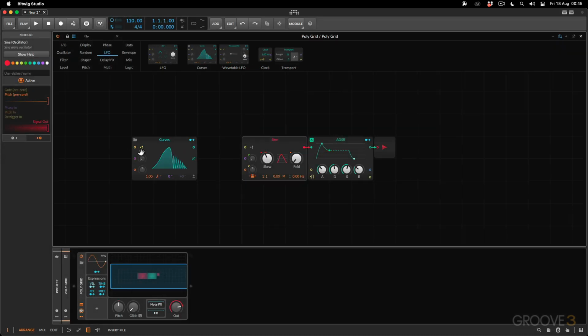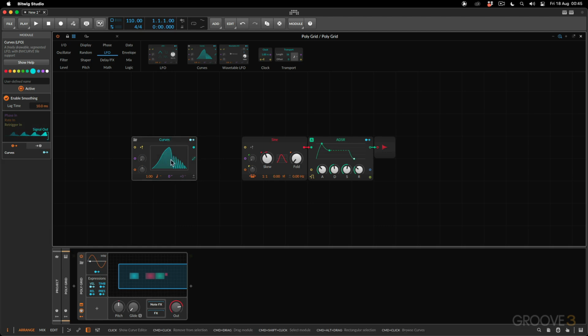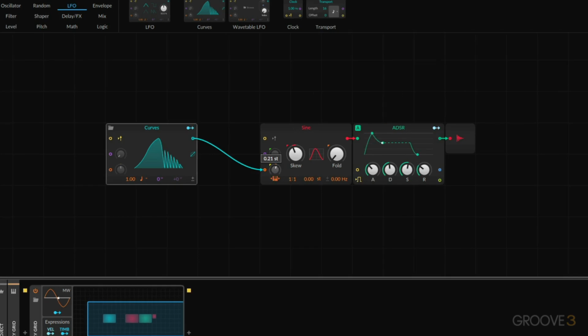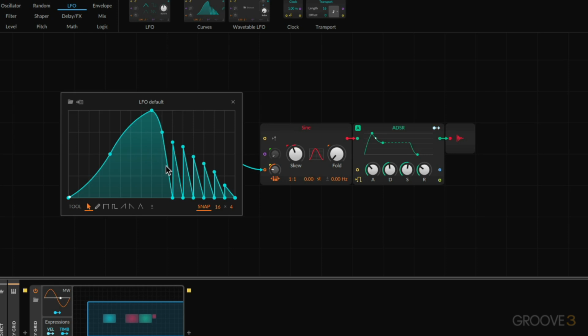So I'm going to add another instance of curves. I'm going to leave it with its default view here, and I'm going to take this and connect it to the pitch. And when I move this, you can see that the pitch is being modulated by this shape over here. I can go in and change the shape.